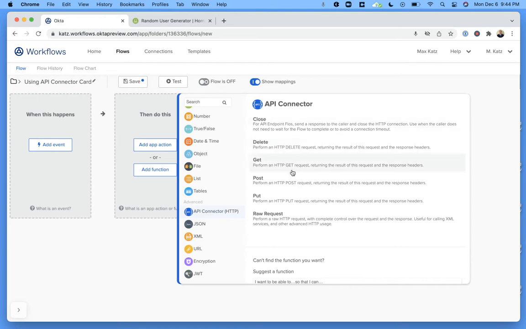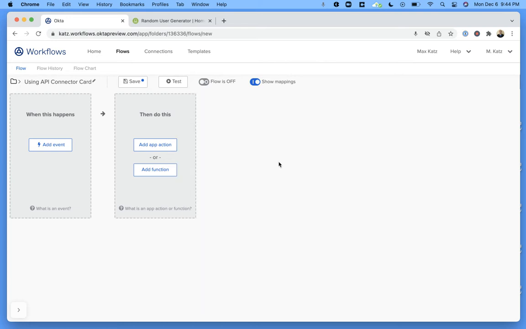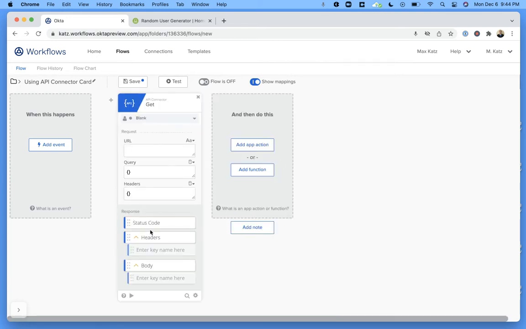Now, so these are all the verbs or sort of actions that the card supports. These are, of course, standard operations. Now, the one we're going to use is get. All right, now the first thing we're going to do is enter the URL. Before we do that, I'm going to quickly talk about this here. Now, our API doesn't require any authentication. You can just sort of use it as is directly.